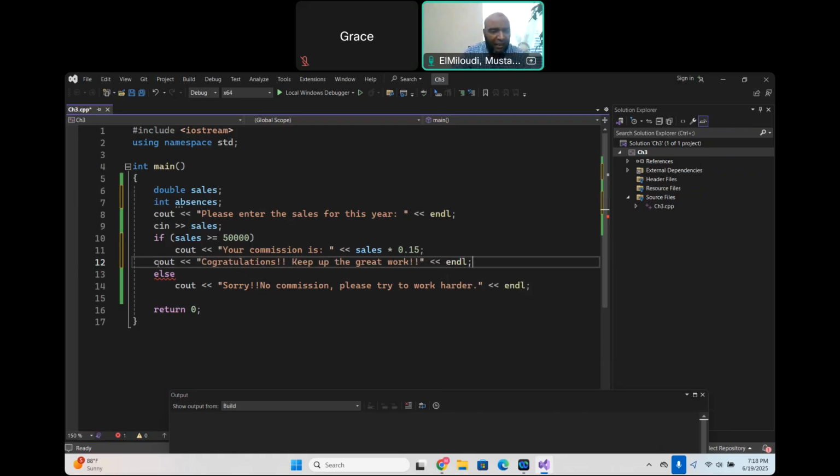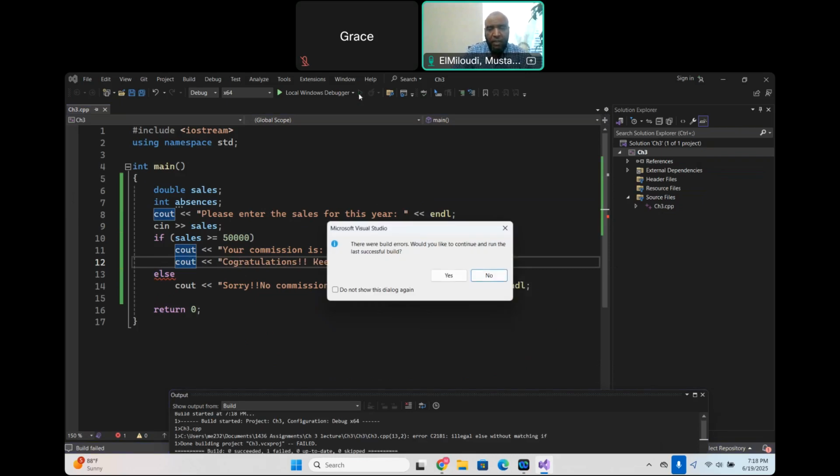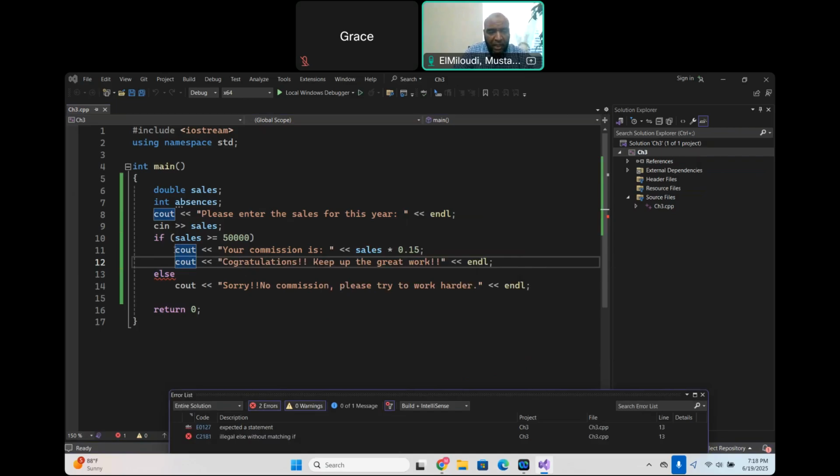Now, can you see that else is underlined? So what is the problem here? Looks like there is a problem. If you run it, you're going to get a problem. Can you see this? So there is a problem. What is the problem? When you have only one line, it is not an issue.